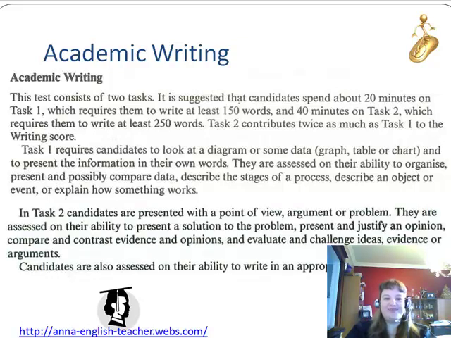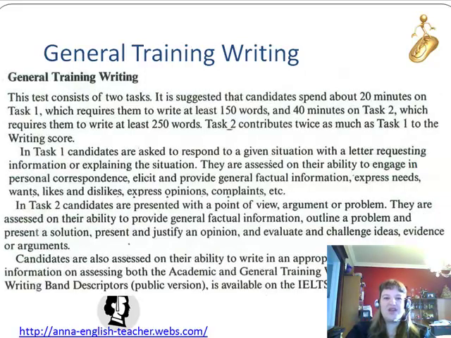And then in task 2, candidates are presented with a point of view, argument, or problem. They are assessed on their ability to present a solution to the problem, present and justify an opinion, compare and contrast evidence and opinions, evaluate and challenge ideas, evidence, or arguments. Candidates are also assessed on their ability to write in an appropriate style. So this is the general training for writing.